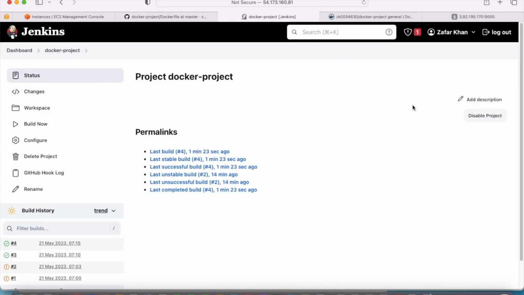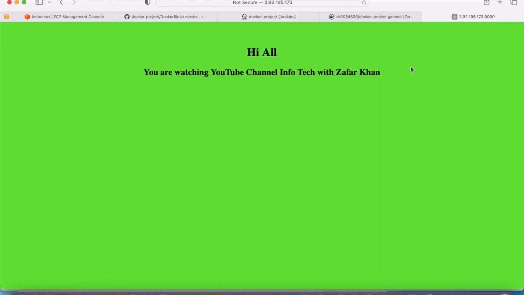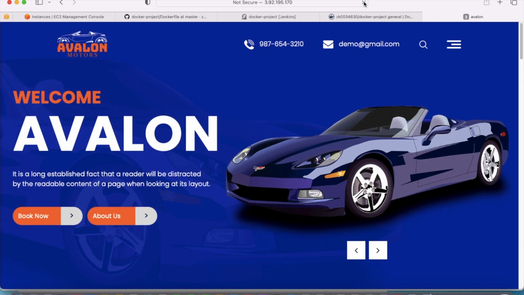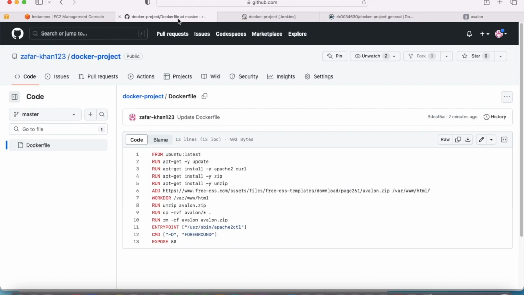Okay, so let's check over here in the console, browser. The first one I deployed this one, and the second one I have deployed different things. So let's see. So here it is, the new deployment has been done successfully, right? So we have created a container, and we have deployed the application in the container.